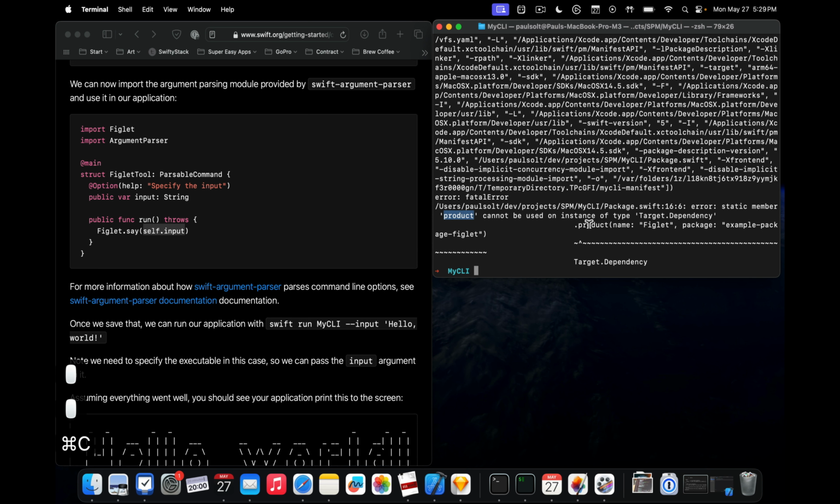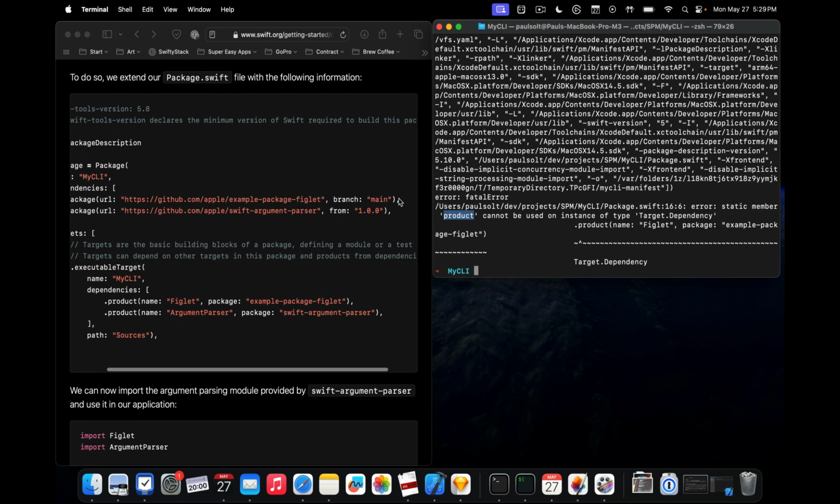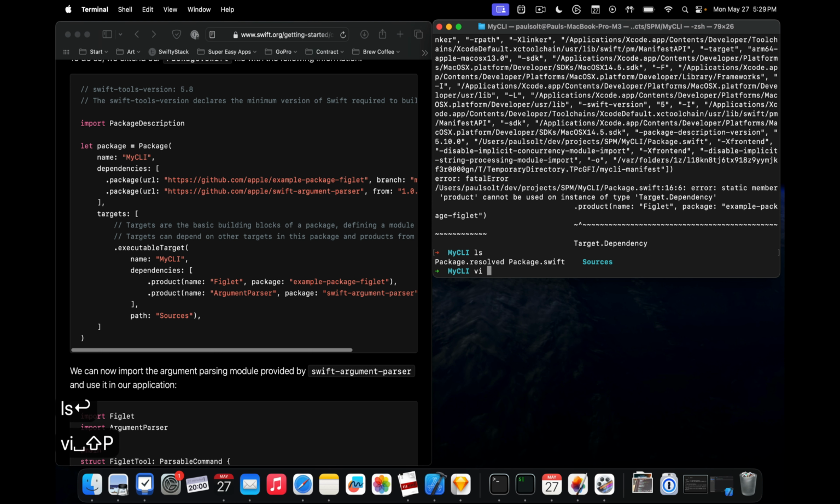Says product cannot be used on instance of type target dependency. So let's see if we missed something here. I'm guessing there's a comma missing. So this would be our Package.swift file. So let's open that up.